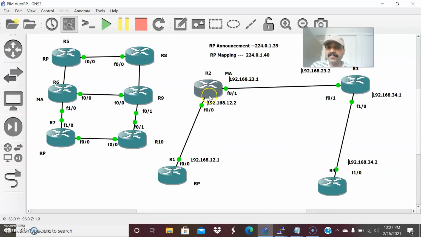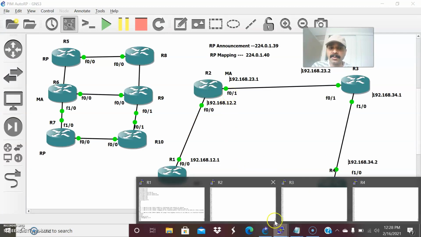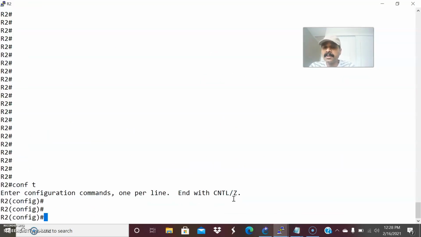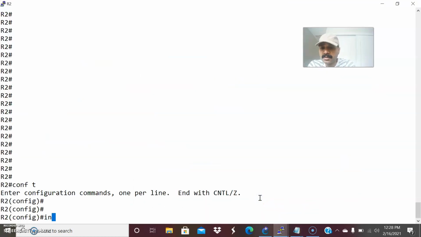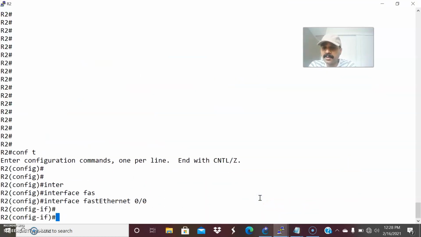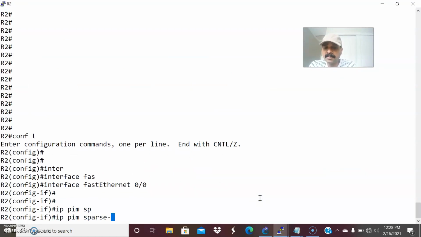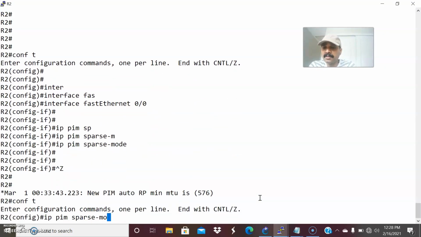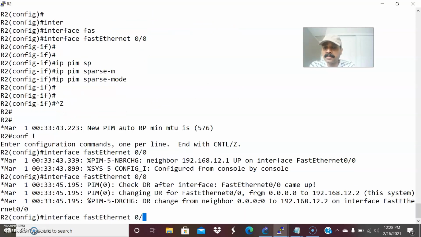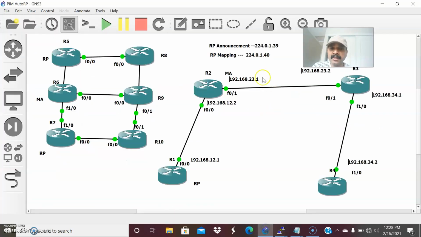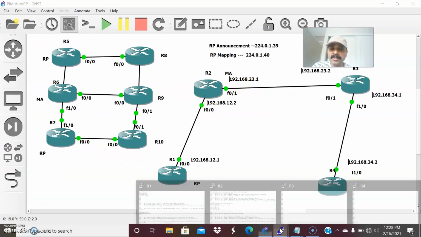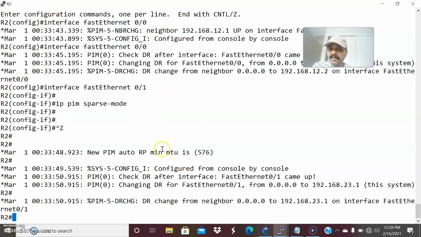Now it is configured on R2. On FastEthernet 0/0 and 0/1, let us enable PIM sparse mode. Let us go to R2, to the configuration mode, and interface FastEthernet 0/0, IP PIM sparse mode. And another one, let us go to FastEthernet 0/1 and define IP PIM sparse mode. That's what we have to define: IP PIM sparse mode on FastEthernet 0/0 and 0/1.